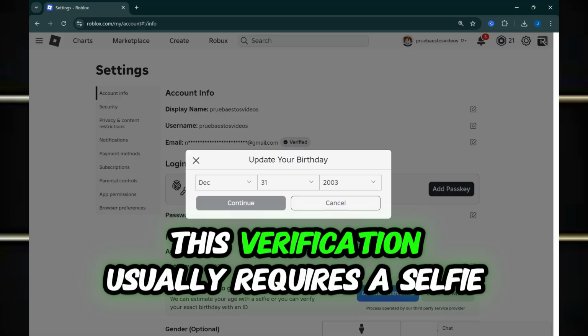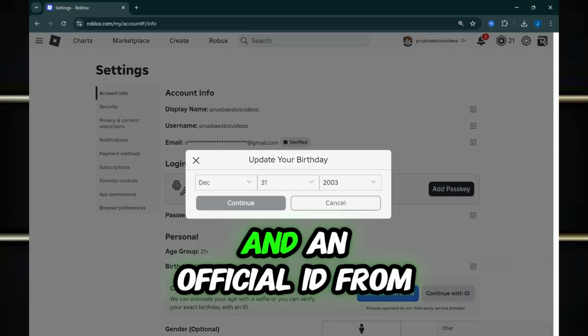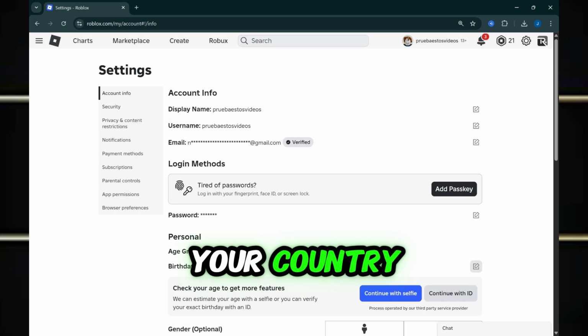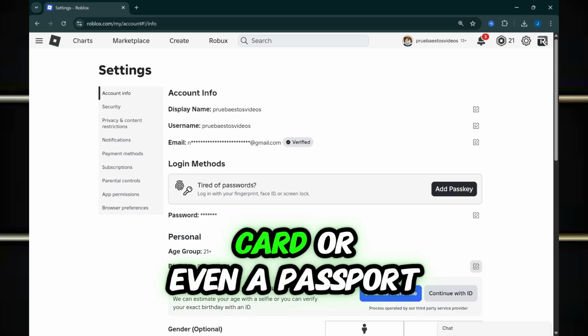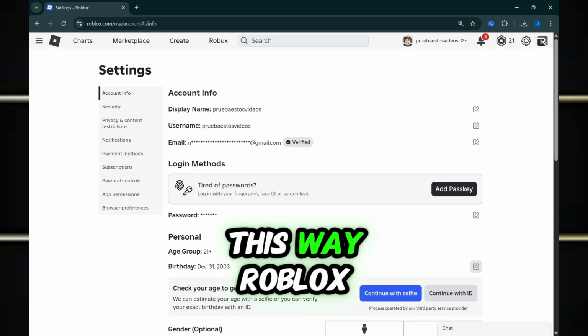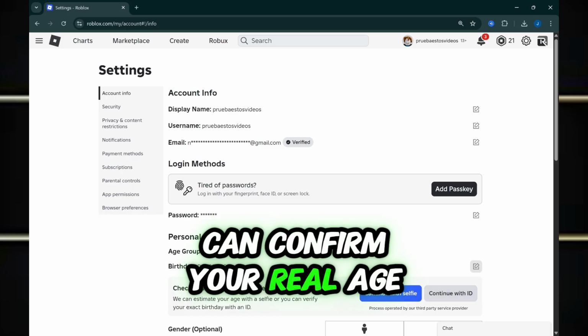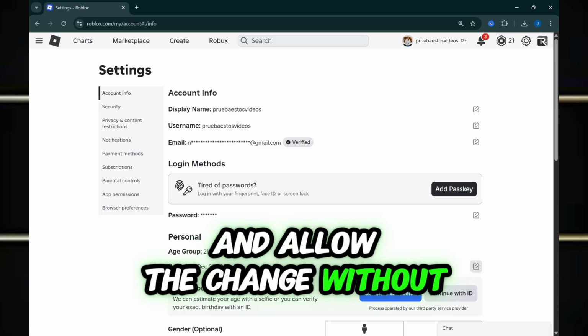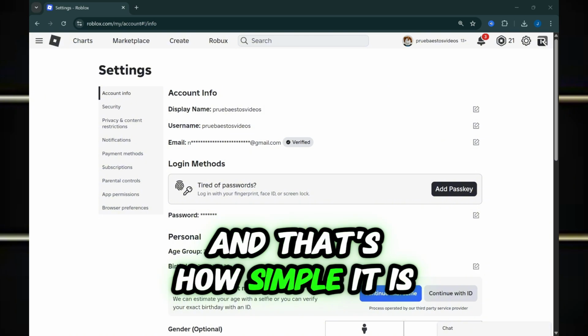This verification usually requires a selfie and an official ID from your country, such as a national ID card or even a passport. This way, Roblox can confirm your real age and allow the change without any issues. And that's how simple it is.